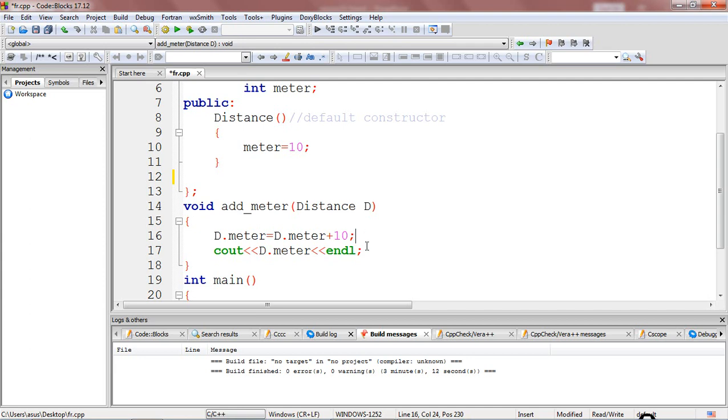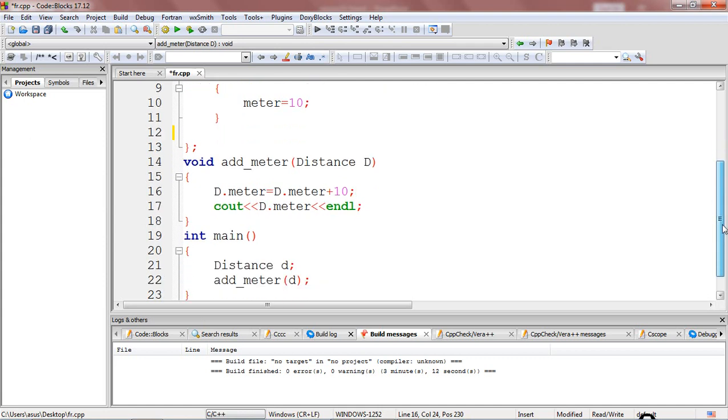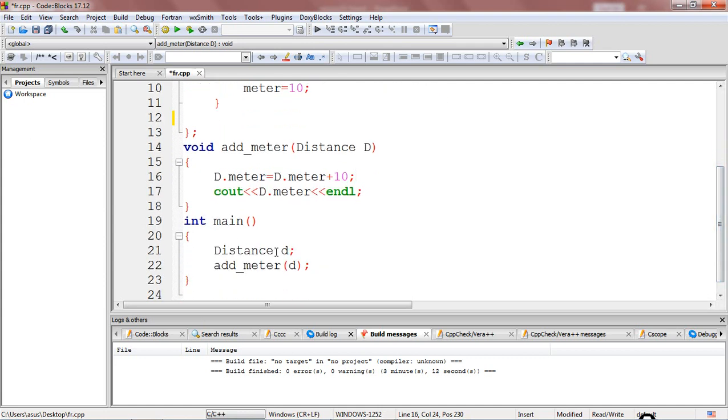We know that this is not permitted. If you run this code, for sure you're going to end up with an error message saying meter is a private entity. We have seen this before. Within the main function, I have created an object d, and this d is passed when I invoke the addMeter function. Let me run this and show you. It's going to end up with an error saying that meter is a private member of the class, and you won't be able to access it from outside of the class. So let's run this and verify it.